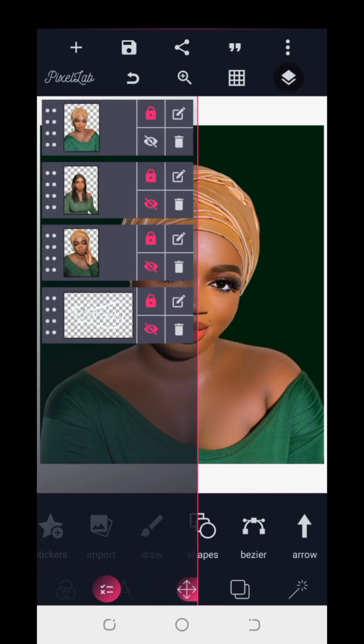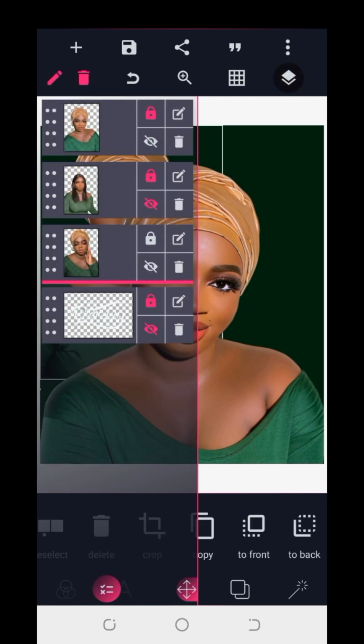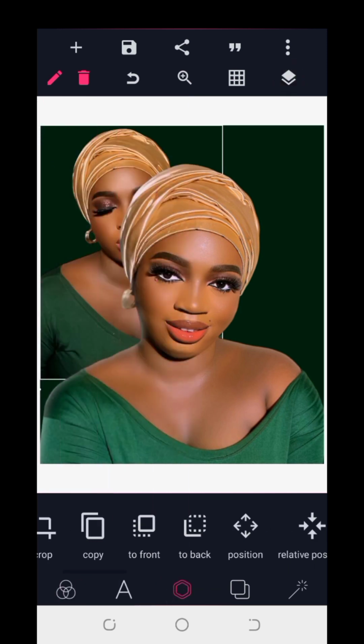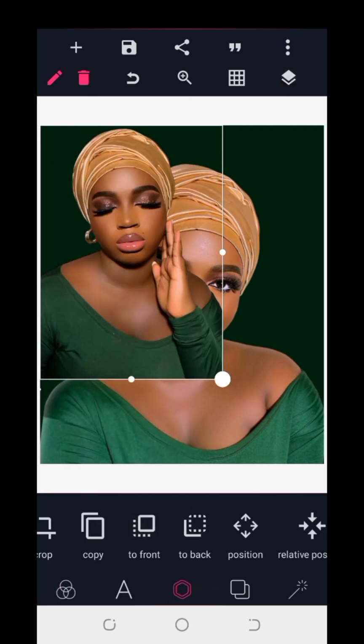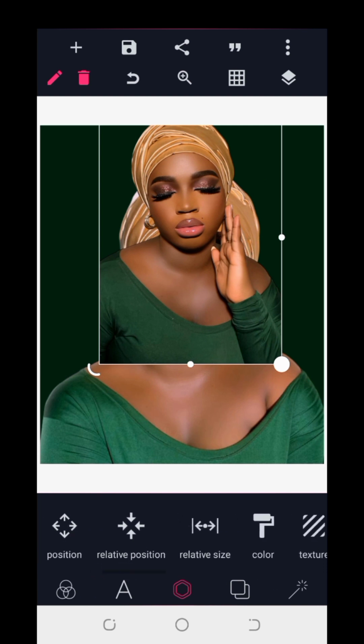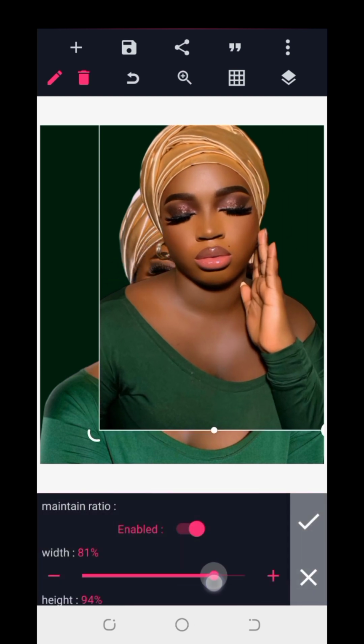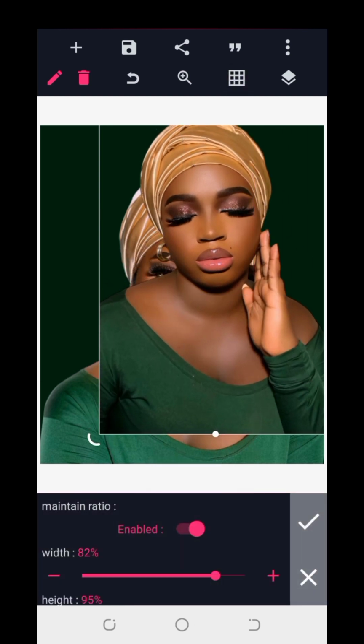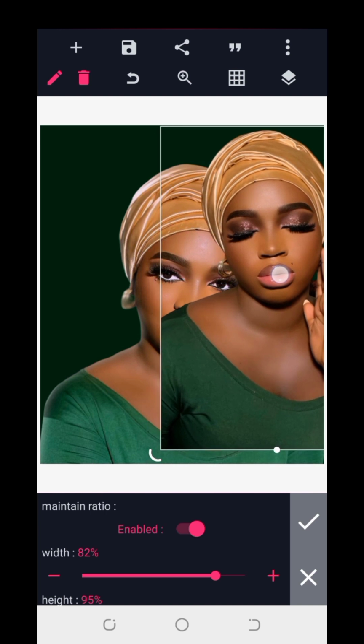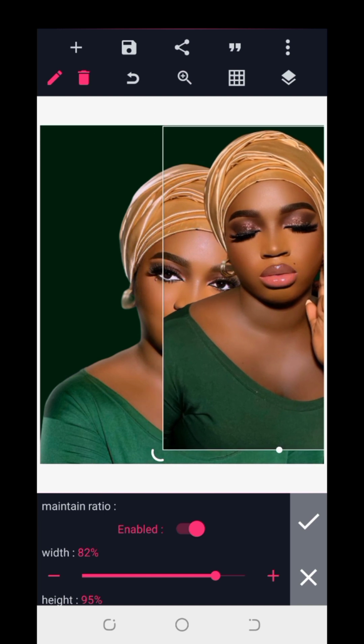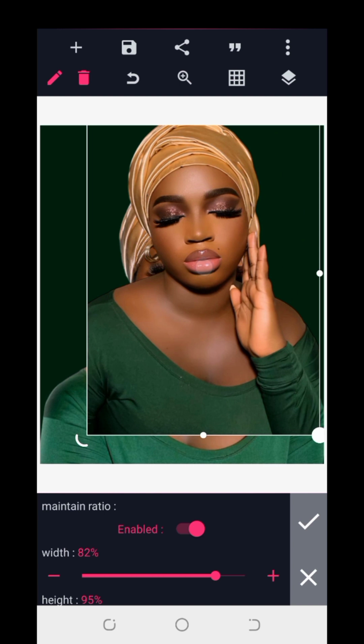Alright, so I'm going to make this particular image visible. Then I'll move it to front. Then I'm going to increase the size a bit. Then I'm going to position it around here like this. Alright, now I need to flip this image. I need it to face the other way around.